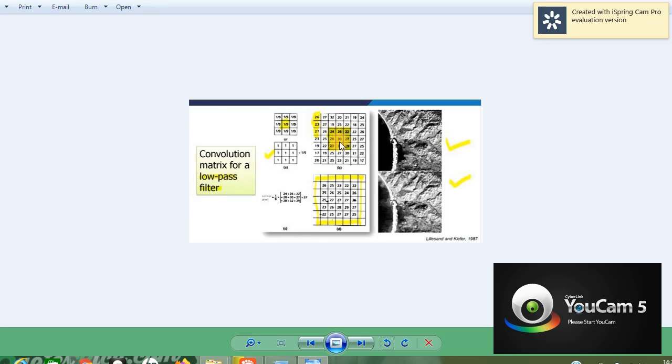based on the convolution matrix size, we can expect new rows and columns in the output matrix. Okay, if it is 3 cross 3, we can expect one extra row and one extra column.